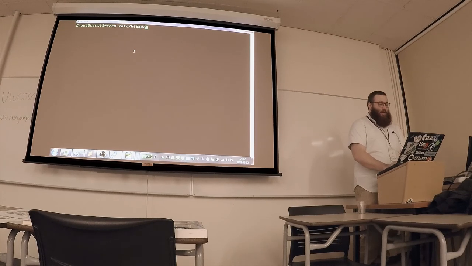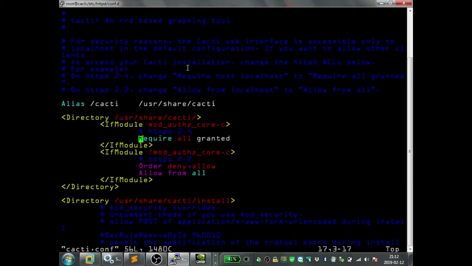So if we go into the Apache config directory, you can see that we've got a cacti.conf file. And if we take a look in here, you can see that Cacti itself is actually running out of /usr/share/cacti. So all of the Cacti web PHP files are in /usr/share/cacti.